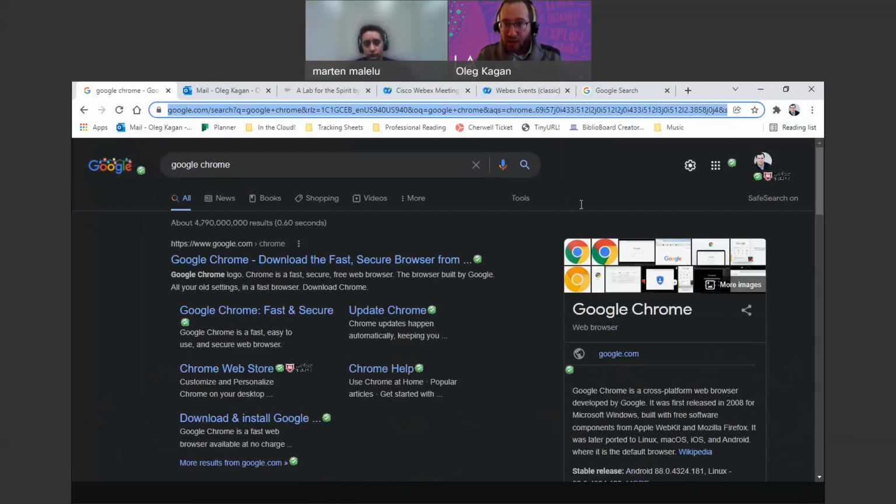So let's see. Can you use site colon Twitter to search just for Twitter? Yes, you would do site colon twitter.com to search just for twitter.com. Yeah, to search in Twitter.